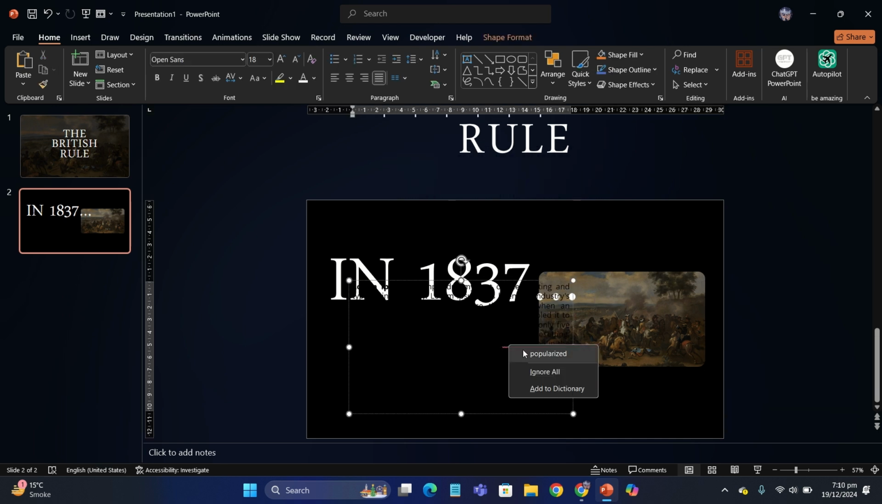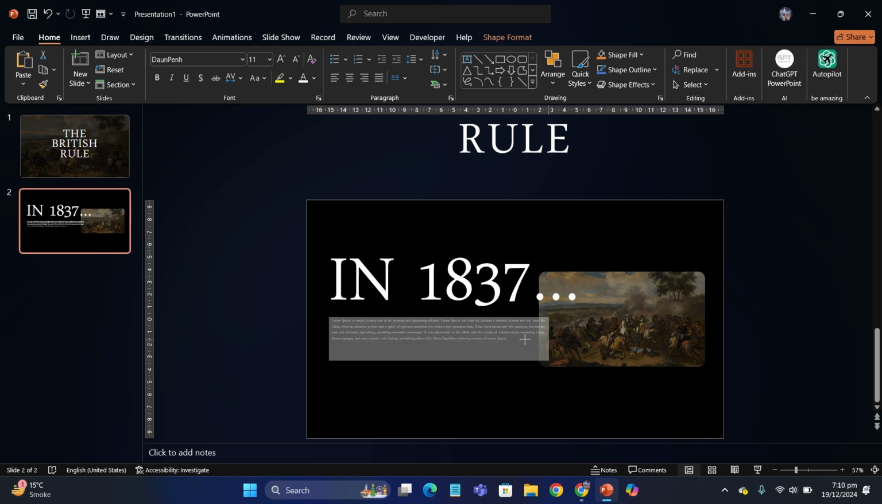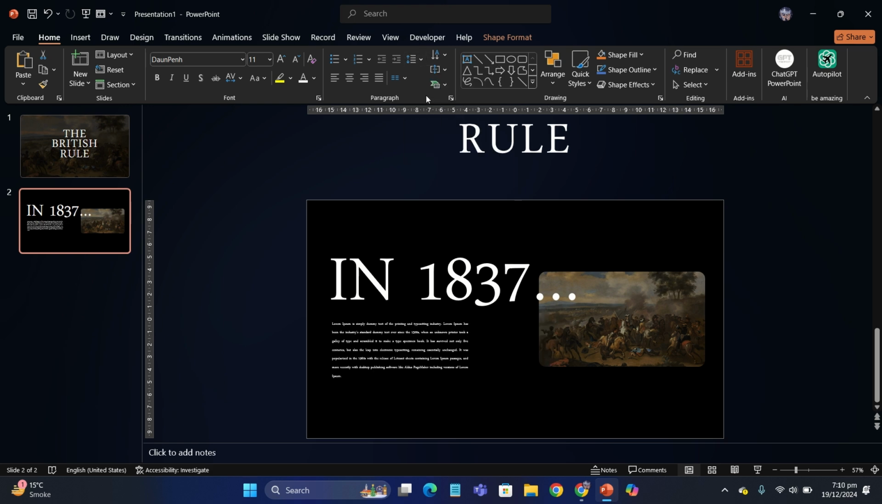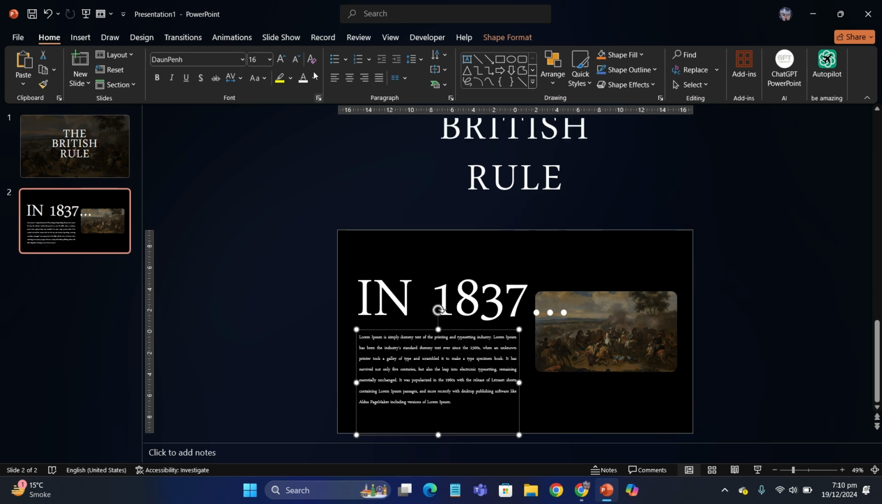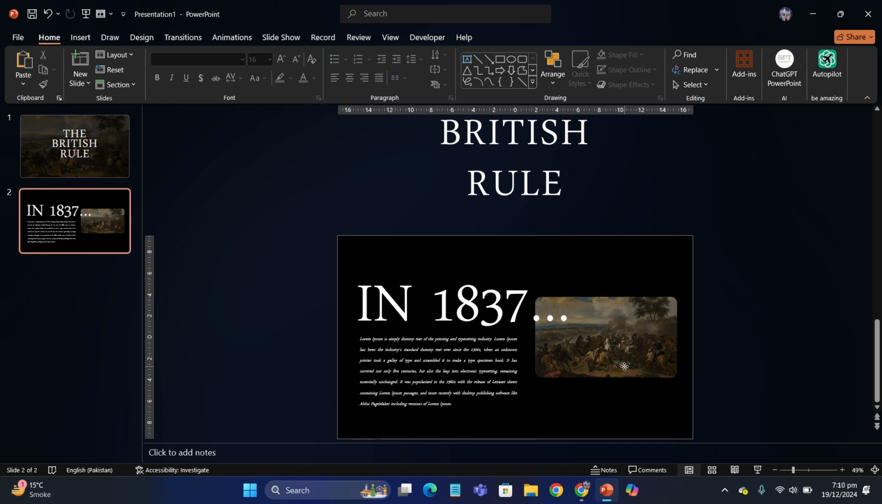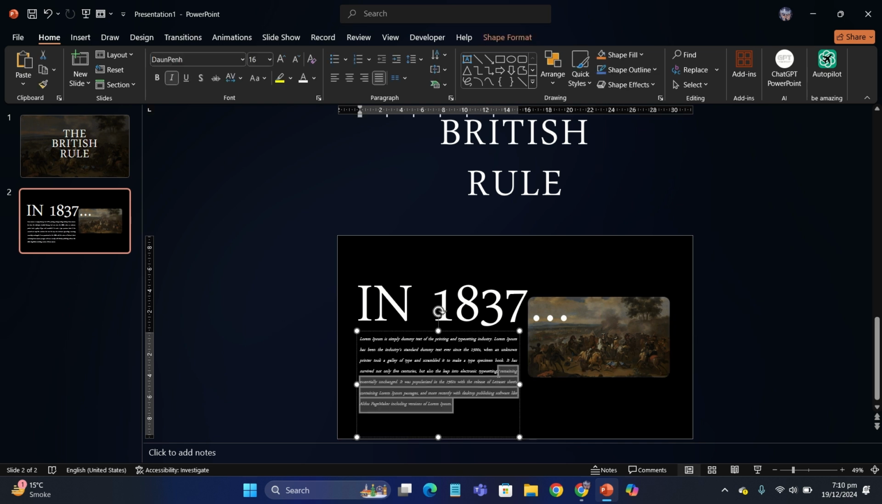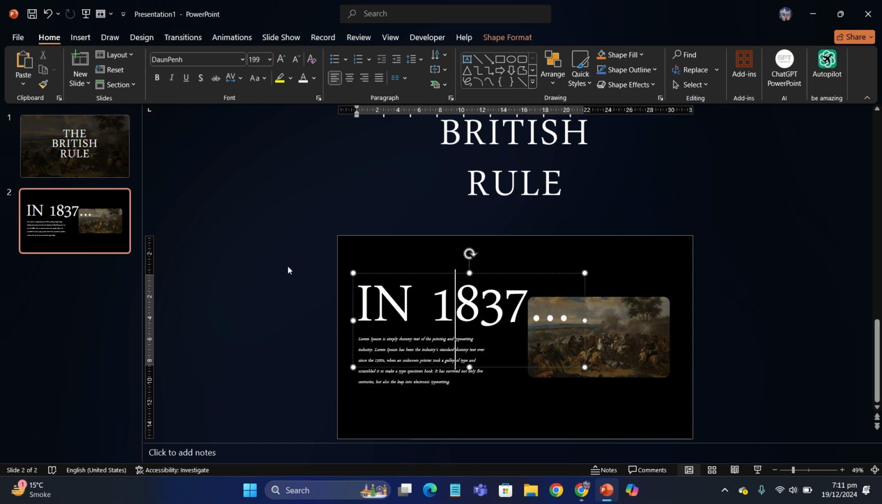So let's just insert our content text, decrease its size. We're going to change this color to white, and let's give it some spacing. Here you go. Next, we're going to put it just below the text box, which is the title box. And we're going to remove the unwanted parts, and here you go. Next, we're going to align it onto the left side.